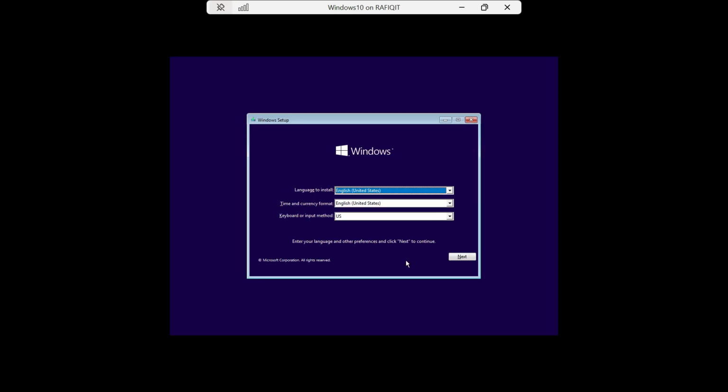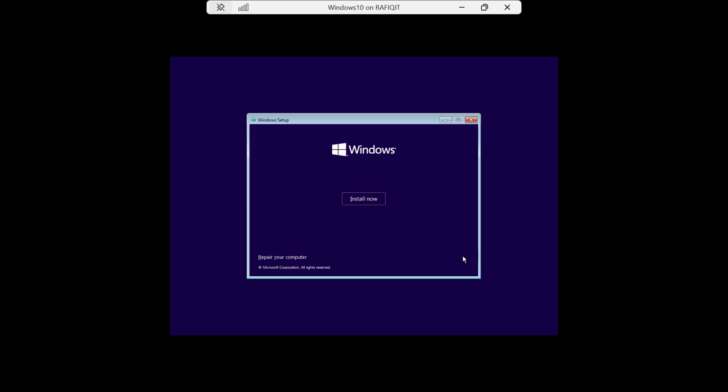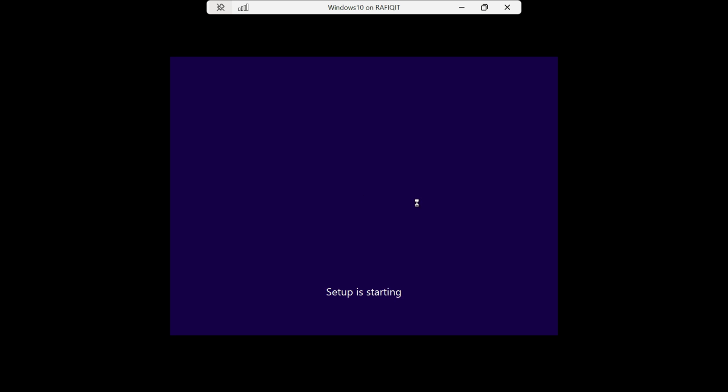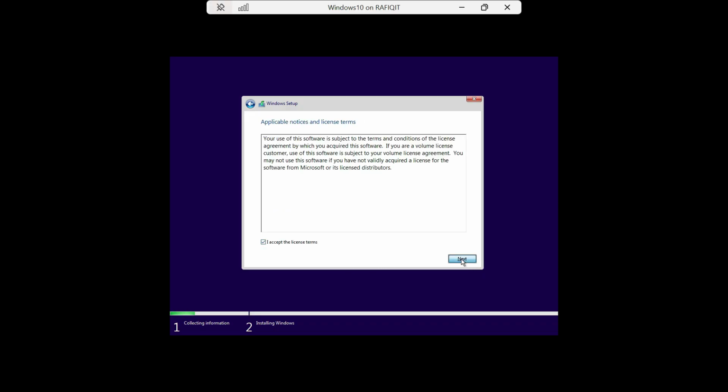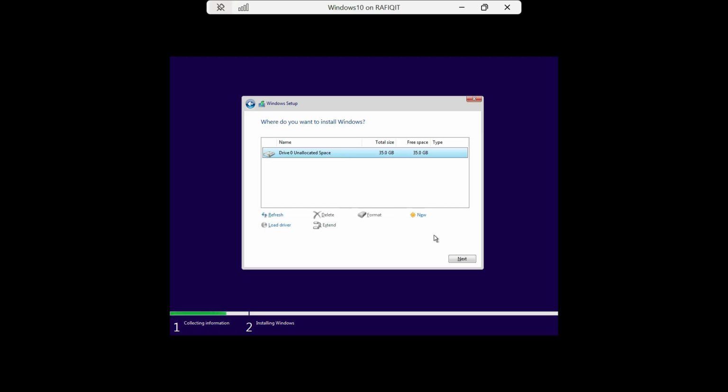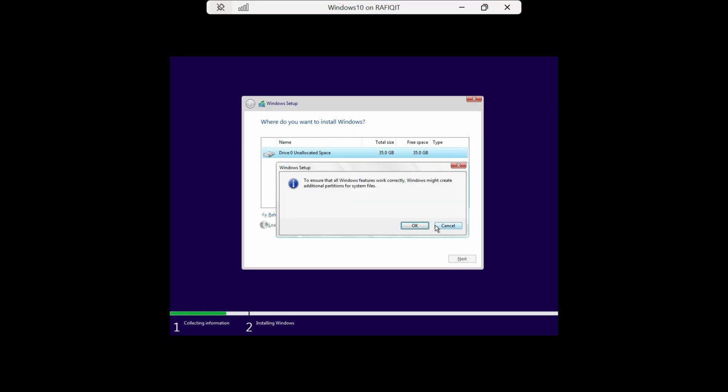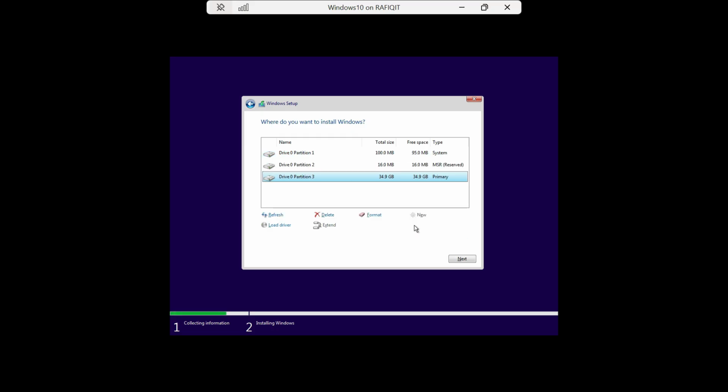Now you can choose the language, currency format and keyboard. Then click install now. Setup is starting. This time we choose our Windows 10 Pro version 64-bit. Then agree to the license. Then custom install. Then choose your hard drive. Then new. Then apply. Then OK.